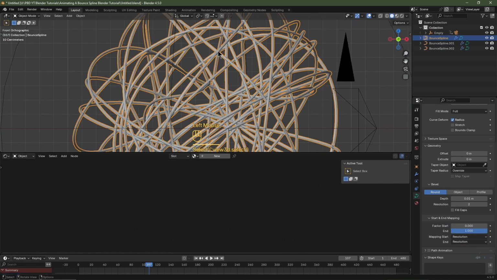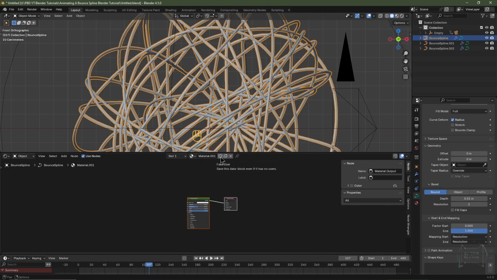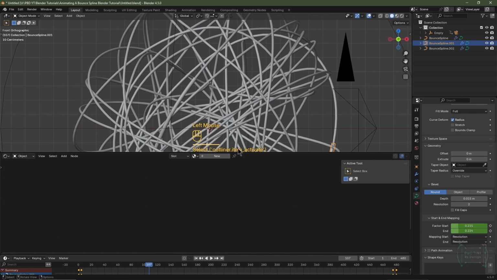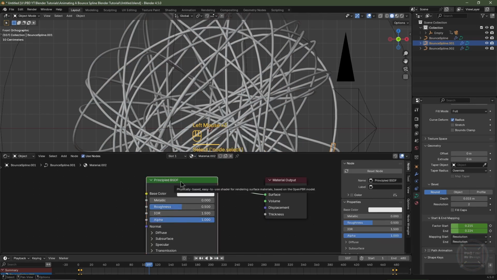Select your original bounce spline and under your shader editor we're going to click New and that will add a new material. I'll then change it to metallic and I'm going to set the roughness to, let's say, 0.333. I'll navigate to the outliner. I'm going to select the first duplicate bounce spline. I'm going to click New, delete the principled BSDF.